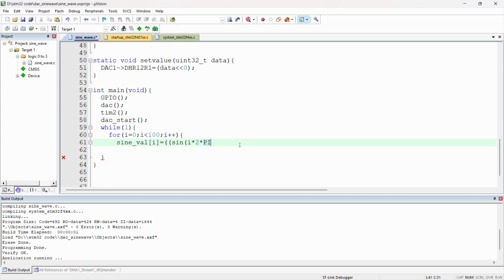So we have already defined this pi value. So divided by 100. Then we are going to plus it with 1 and multiply it with, what is our resolution? It will be 4095 divided by... So this is the formula to generate this sine.